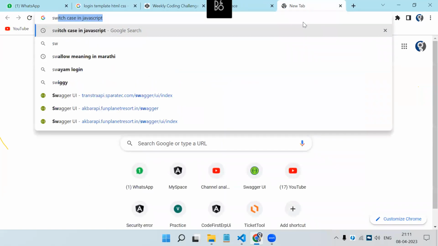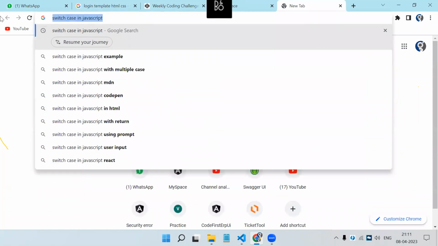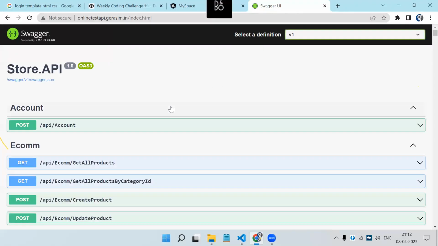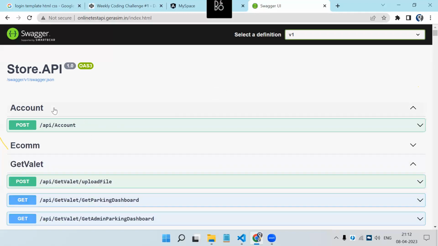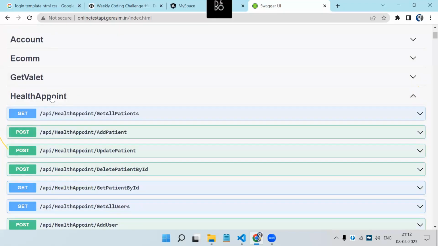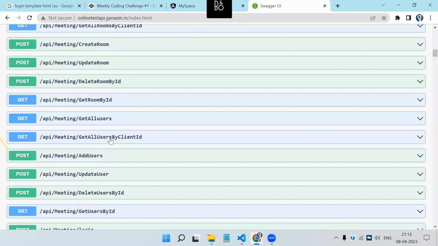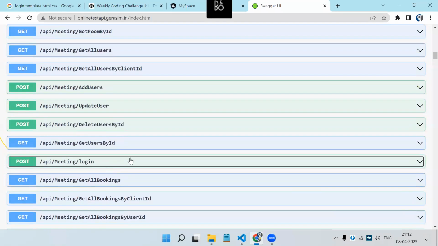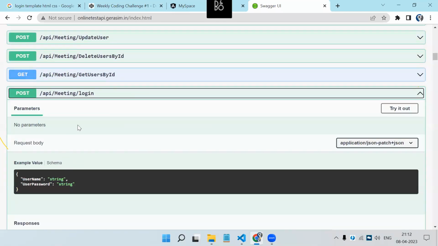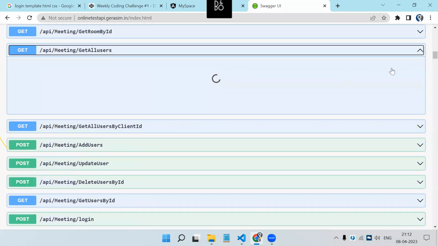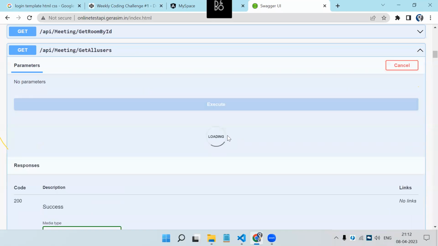Now let's see the Swagger and check our API. So for login also we do have the login API. Okay, so from the API side we should get the details, like whatever the user and password we send, it should get validated from the API side. So for that we have an API. In the meeting controller, in user it will be there. Yeah, so this is the login API. Okay, so first let's see what are the users we have. If we see get all users, let's check what are the users we have so that we can see the username and password.